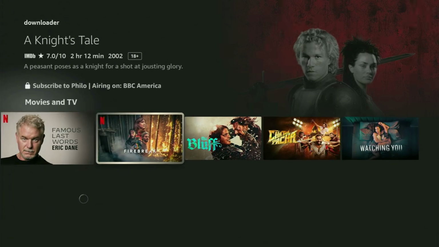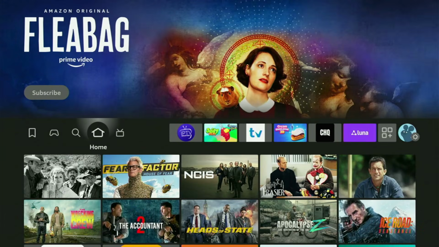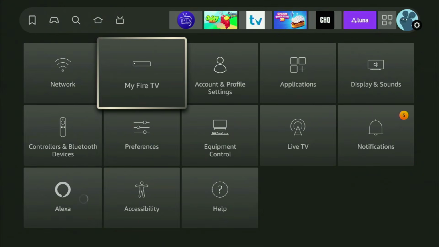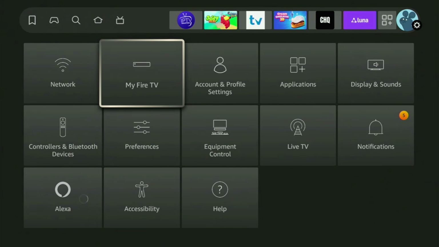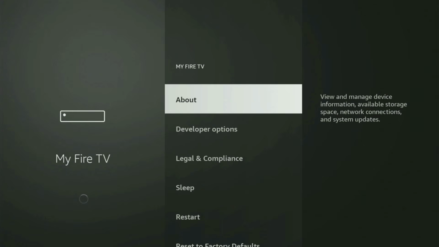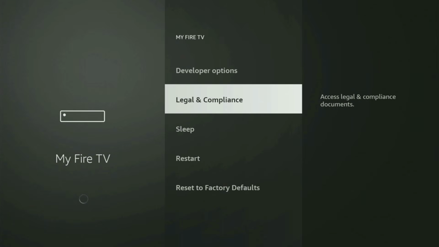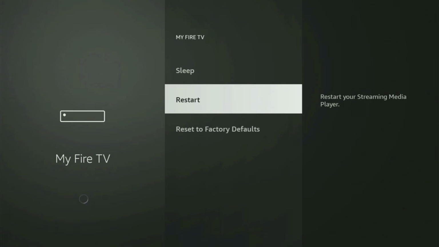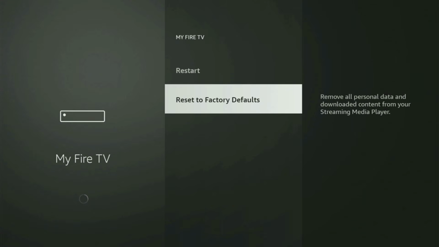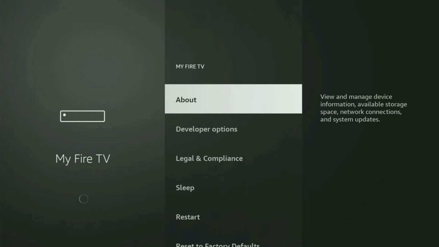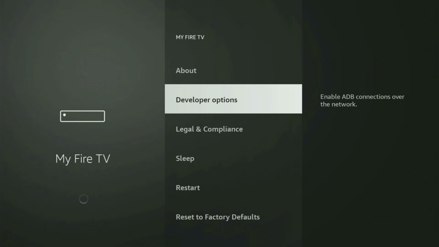You can do that by going to Settings. Let's do it all together. So click at the bottom on the gear icon, scroll down and open My Fire TV. Open it, and from here you need to turn on the developer options. But on some Fire Sticks, and especially on the new Fire Stick devices, the developer options might be hidden by default. So if that's the case, and you cannot find the developer options anywhere, then no need to worry, because it's really easy to make them appear.